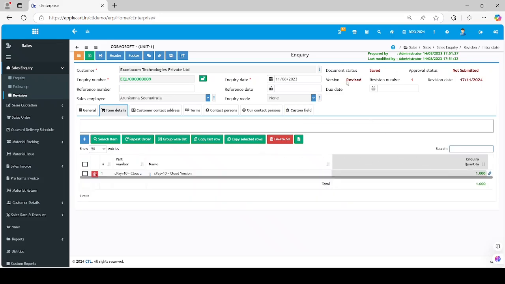In the top right corner, you will see the version labeled as Revised, along with the revision number and the revision date. Make the necessary changes to the document and save the revised version. Enterprise ERP will also maintain a record of the revision history.